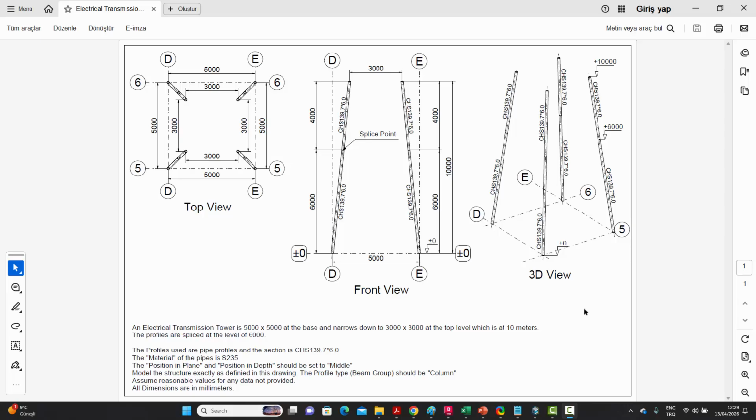So this is the example we will attempt in this video. Here is a part of a transmission tower. We'll only be modeling the corner profiles in this case. And let's see what the requirements are.